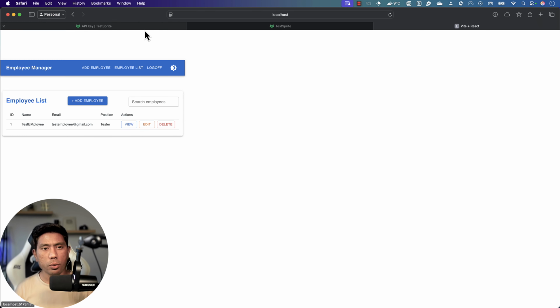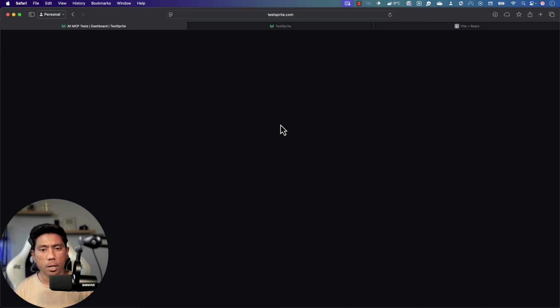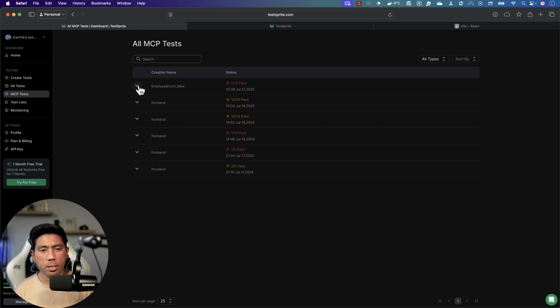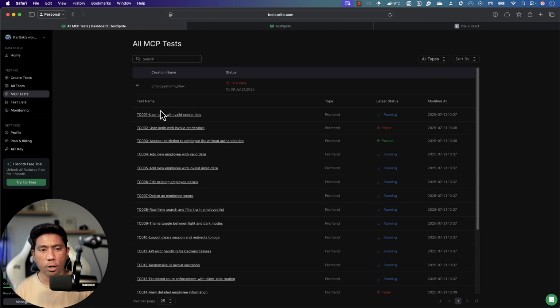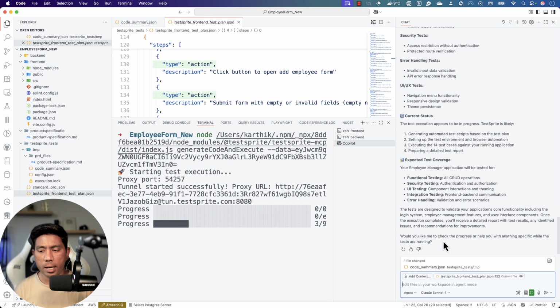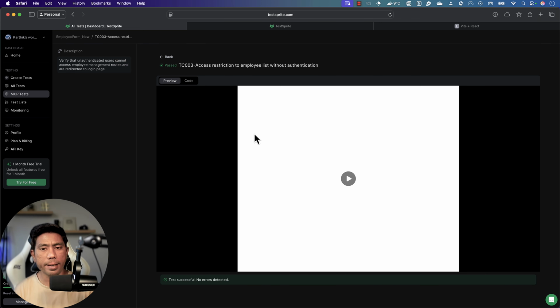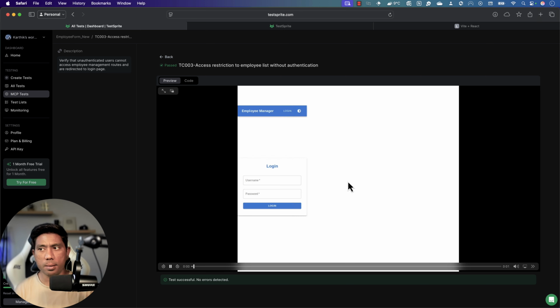And if I just go to our TestSprite MCP server test this time, you should see that there is going to be some tests running for us over here. Look at that. It's all running the employee form new, and they are running all the tests for me. And you see that now there is progress happening. So 3 of 9 tests are currently running. And one test has passed, access restricted to employee list without authentication. So there is a test which has been executed. And we have also got the window which shows how the test is currently being executed.